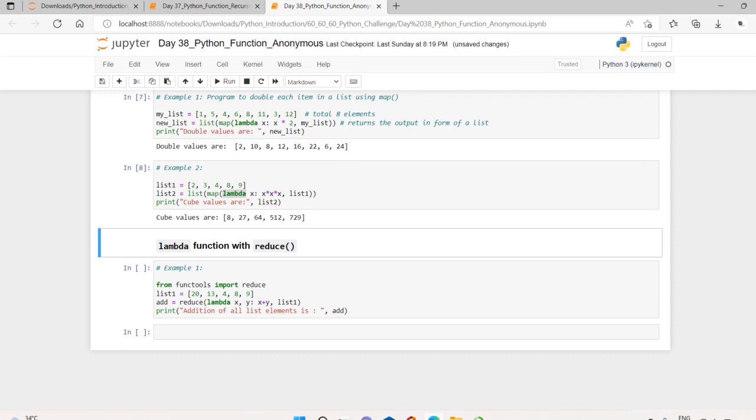Okay, next is reduce. The reduce function is used to minimize sequence elements into a single value by applying the specified condition. The reduce function is present in the functools module. Hence, we need to import it using the import statement before using it. So here I have to make use of functools by importing the reduce function, and then make use of it.